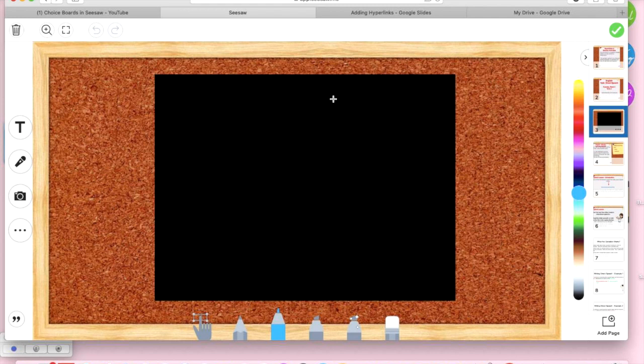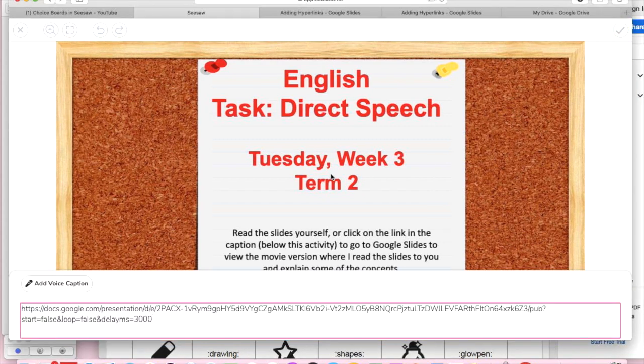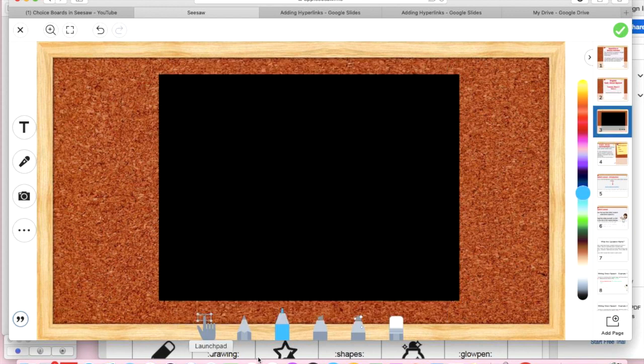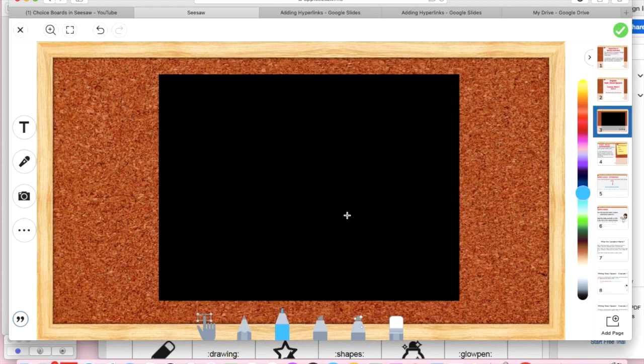So to put that link in there so that students can click on it, we're heading down to our caption button here, and we're going to paste our link in there. In your caption, just be aware that it will appear on students' activity under the slide that you put the caption on. So I've popped it under this one, but then I've also popped it under the video there, just in case maybe they decide, oh yep, I want to start reading the slides, and then they get to this one and they think, oh actually no, I'd like to go and look at it in Google Slides.